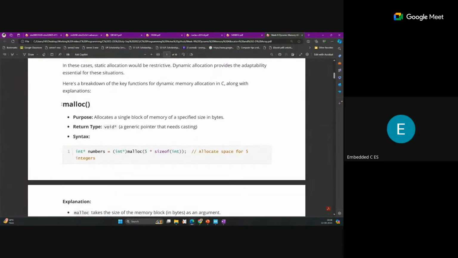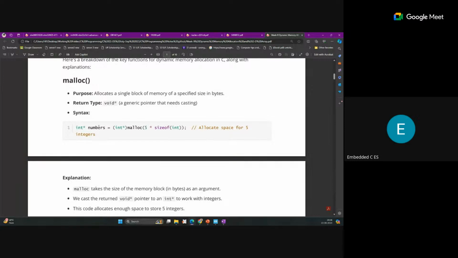So first is the malloc function. This function provides a memory block. And what is the syntax of this malloc function? You can see in the editor here. Let me just draw this. So malloc is the keyword, and inside it we pass one argument, which is the total size in bytes. Suppose you know you require 40 bytes. Then you can pass this 40 value inside the malloc function.